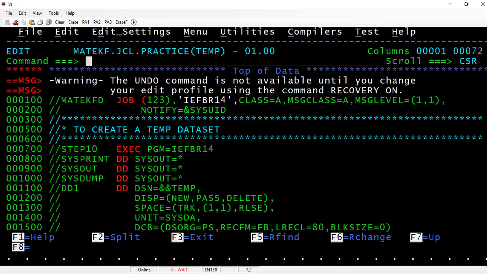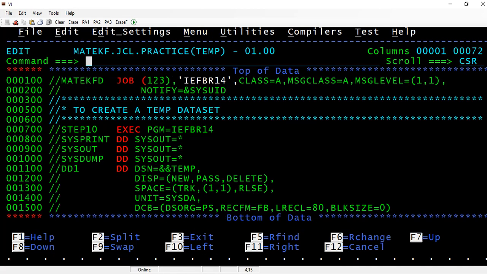The next one I wanted to cover is a temporary data set. So what is a temporary data set? It is just to copy temporary data where the lifespan of the data is until the job ends. When you are using two ampersands, that means it will create a temporary data set. The difference between a normal data set and a temporary data set is that you will be using a parameter called PASS here.